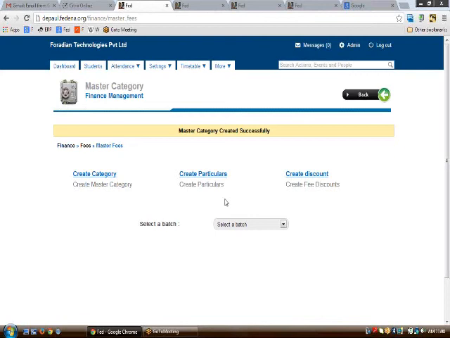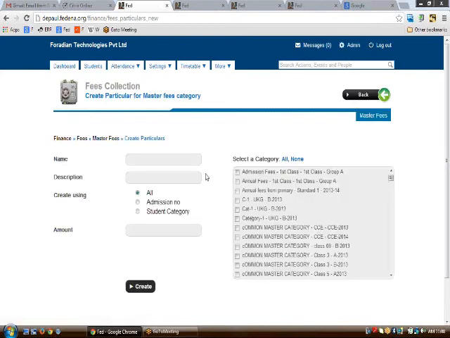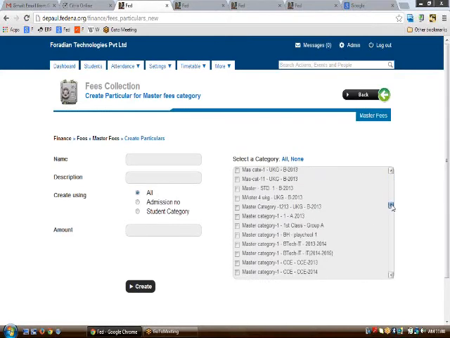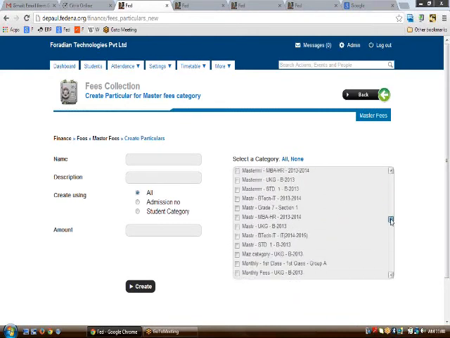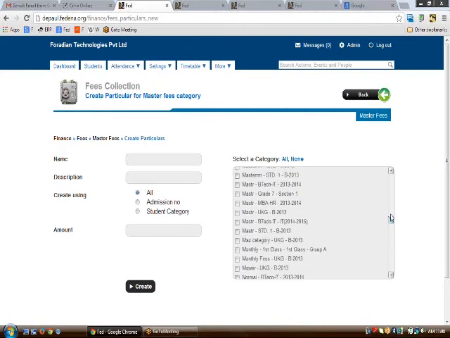To stuff some particulars into this category, I need to just click on create particulars. The name of the category is to be selected from here, and then the particulars to be entered. These particulars can be given using three kinds of things. If you want this to be common to all, you can just click on all. If you want to use the admission number, you can use the admission number, and then the student category.